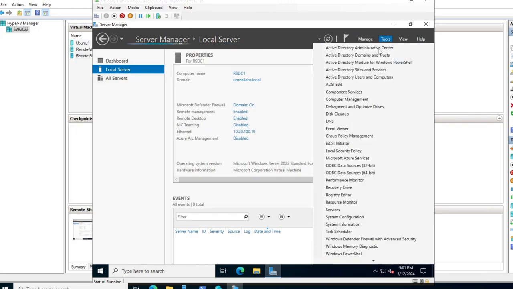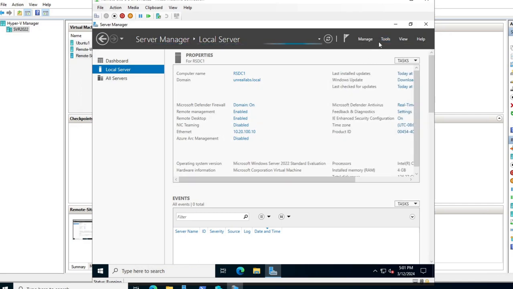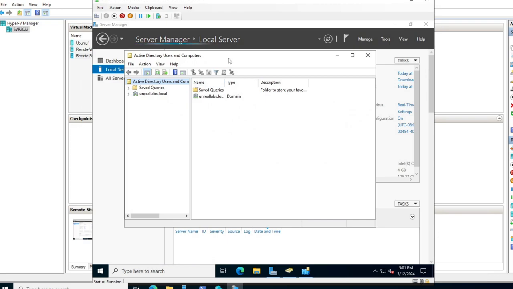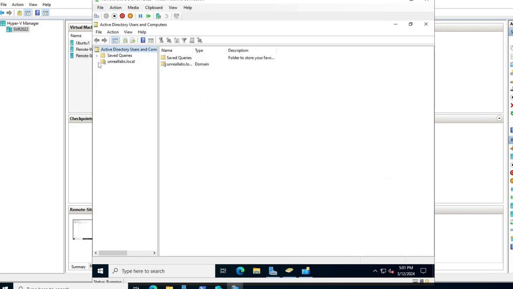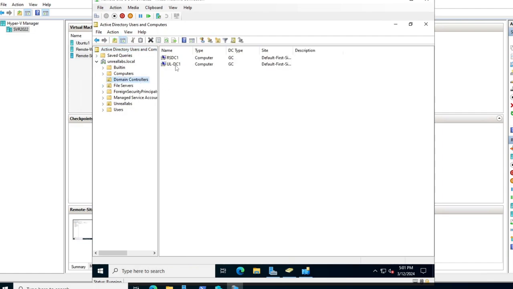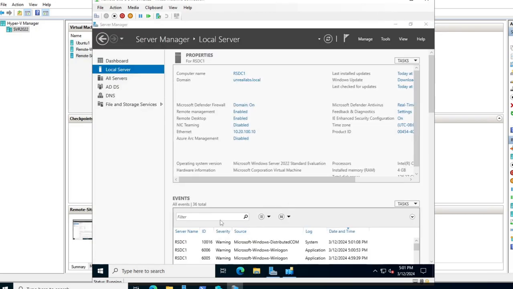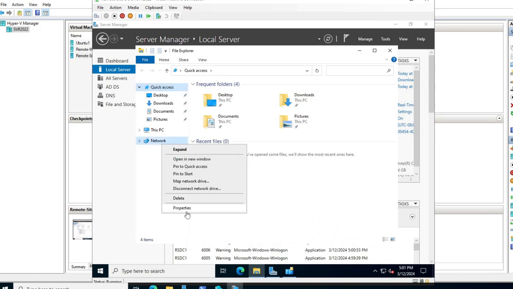And we should be able to open up Active Directory Users and Computers. Actually, not that. We want the one right below it. And if we expand unreallabs.local and we go to domain controllers, we should see our new domain controller. And we can see that it's a global catalog. So that looks good. But let's change that DNS, like I was saying. Let's make a modification there.